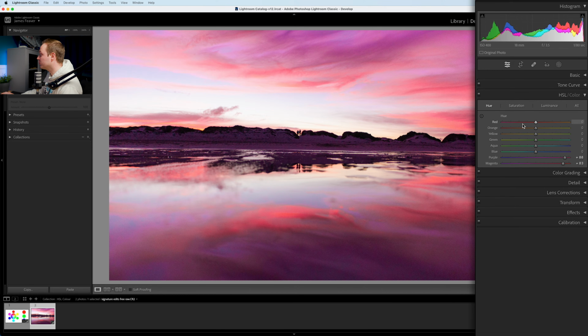Then what we can do is go to our red slider and take that over to the right as well. What we're doing is taking those reds that were in the photo and now changing them into orange. And what we could do is take the orange, we want to make more yellow, so let's take those oranges over to the right hand side. And as you can see, we're introducing more yellow into the photo.